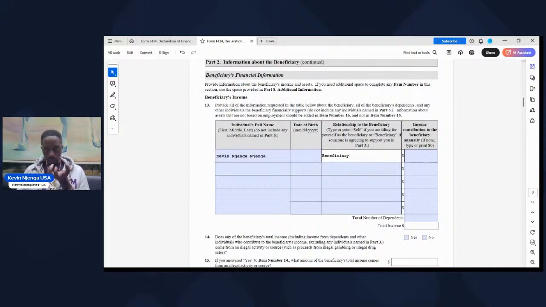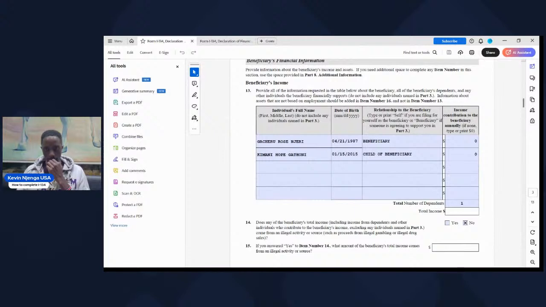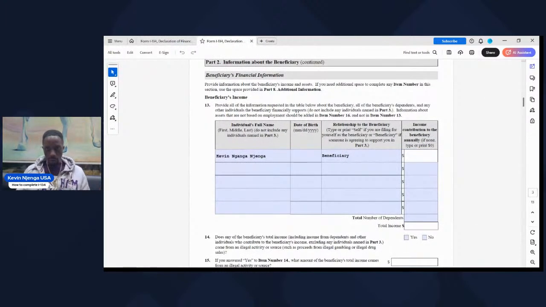Income contribution to beneficiary annually. So for that part, that's 0 because the person sponsoring you is not contributing anything. So I'm going to put 0 there. Don't leave blank. Don't leave it blank, or put a digit.